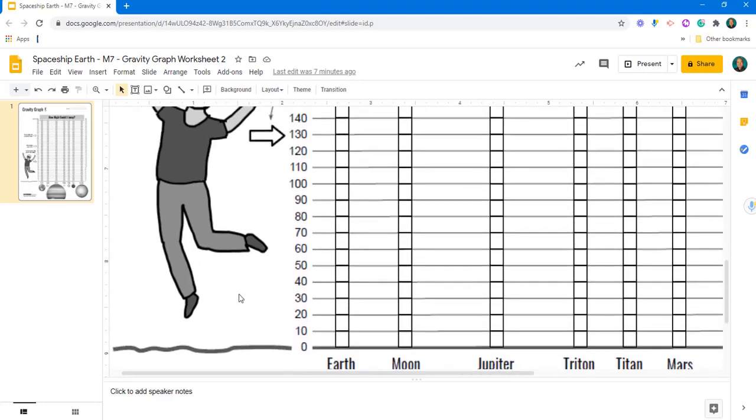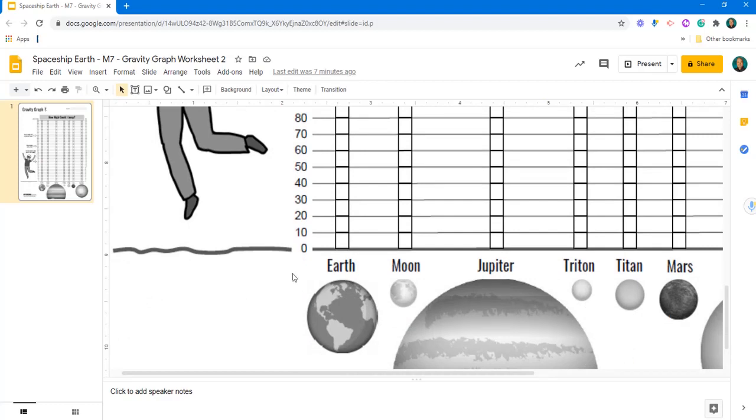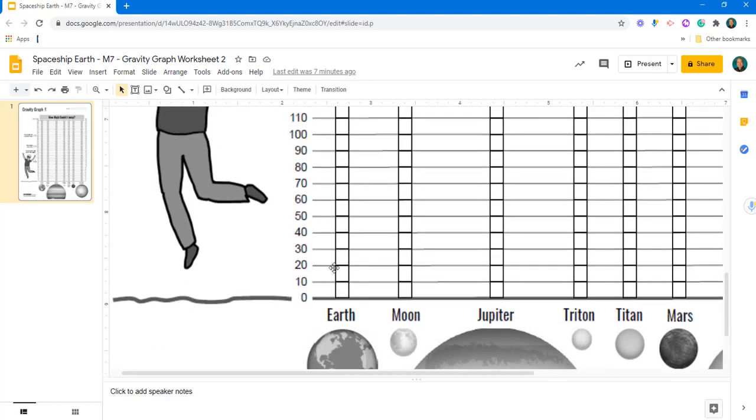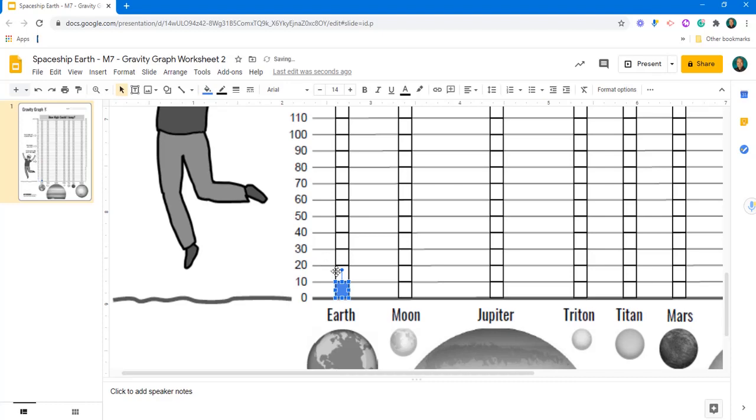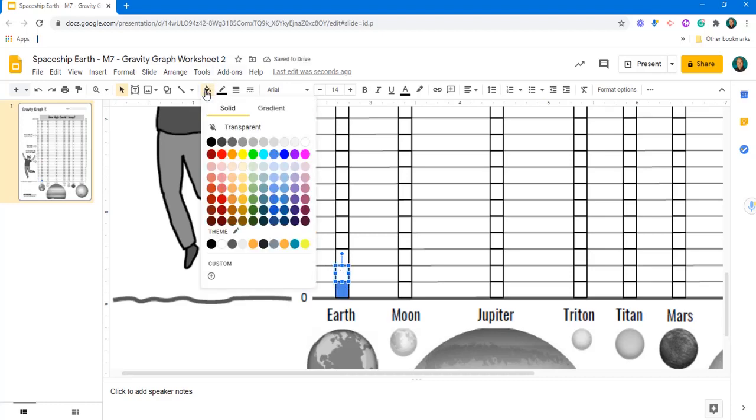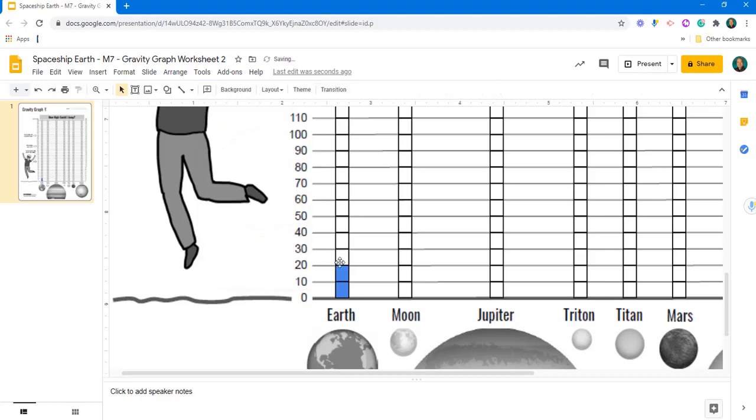So with these squares, they can color these in. And let's say, for instance, my earth jump that I measure was 20 centimeters. I would select this square, go up here to the fill color, and I would fill it in with a color. And then I would do the next one, fill it in with the same color, and that's how I would color it in. So there's my 20 centimeter jump on Earth. And then the moon had less gravity, so watch this. I can select that one.